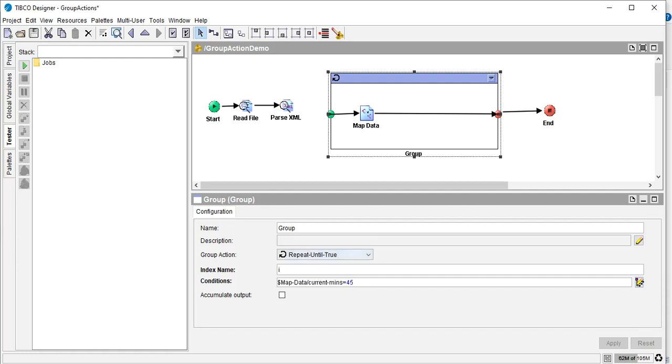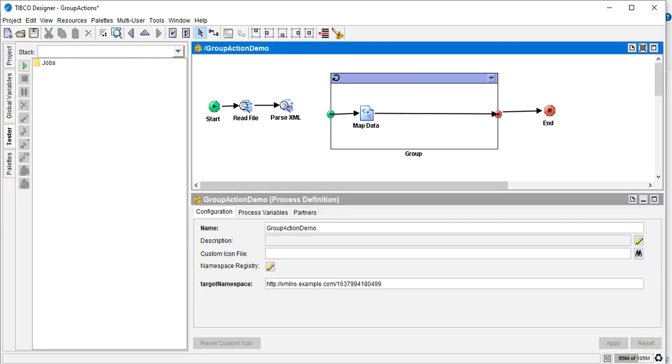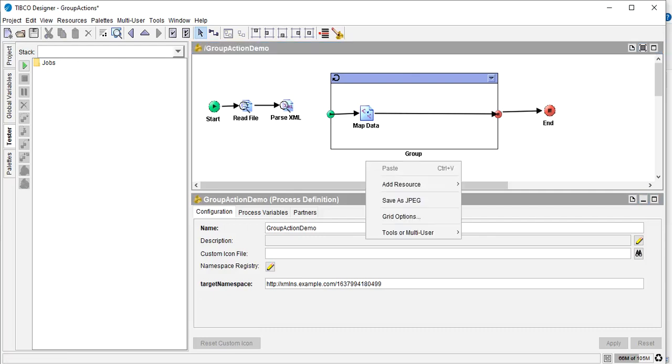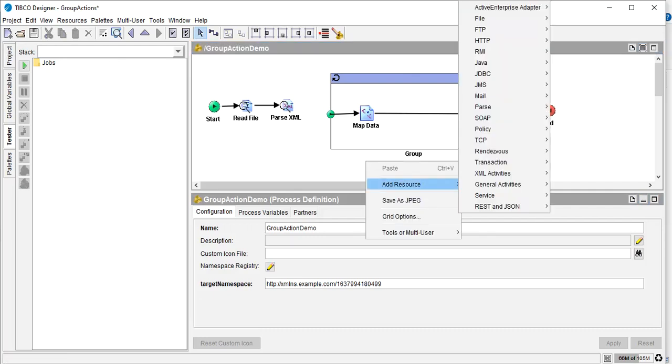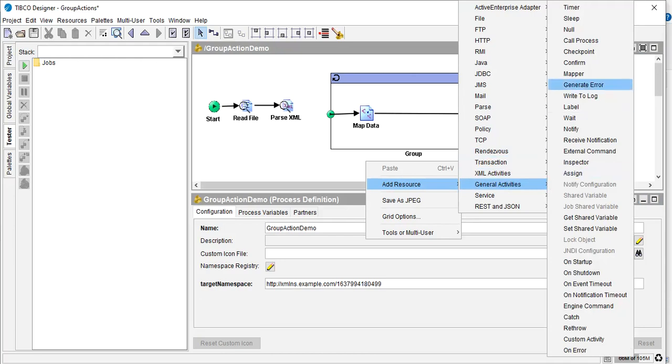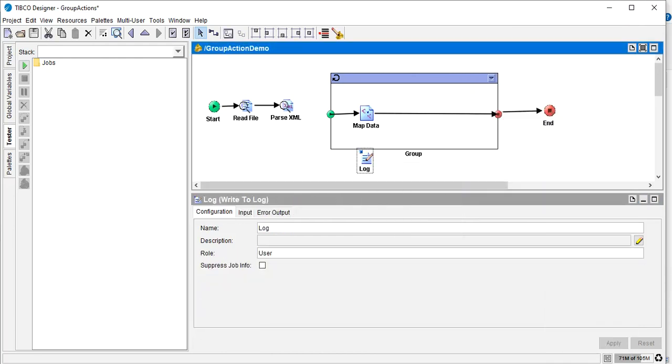So it will repeat until true. So till the time this is not true, it will continue. But as soon as this condition gets true, it will just exit. So I'm just selecting a time, current minutes which are just near to the current, so that I may demonstrate it. So what I will do is that I will just write to the log. So from the general activities, I will choose log, write to log.